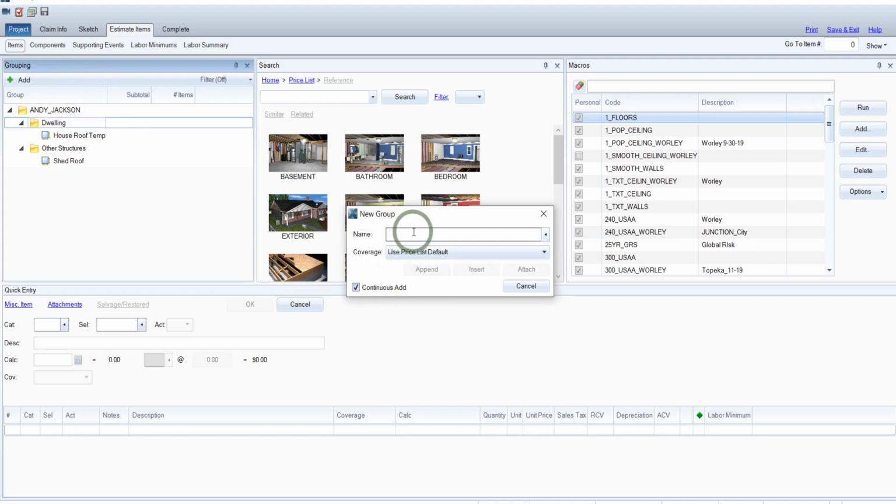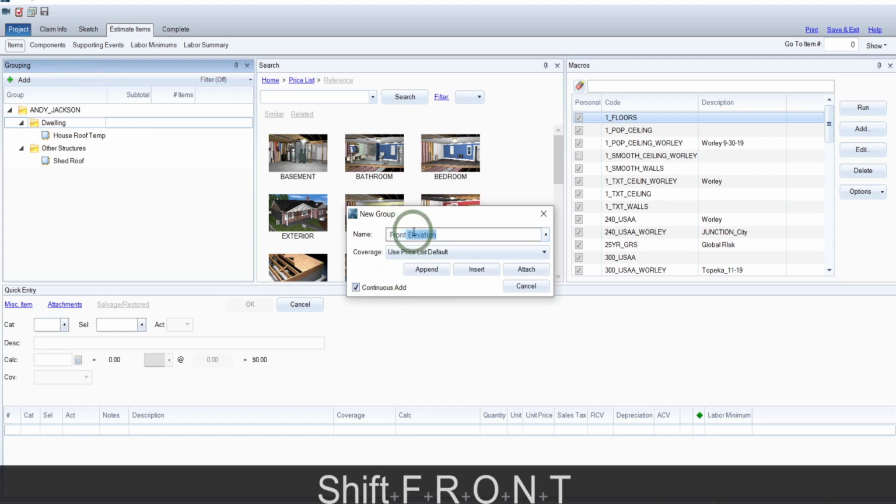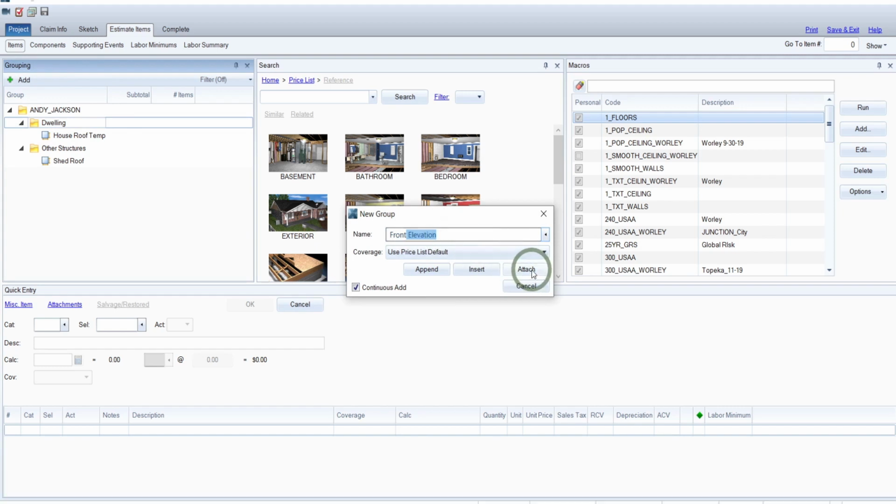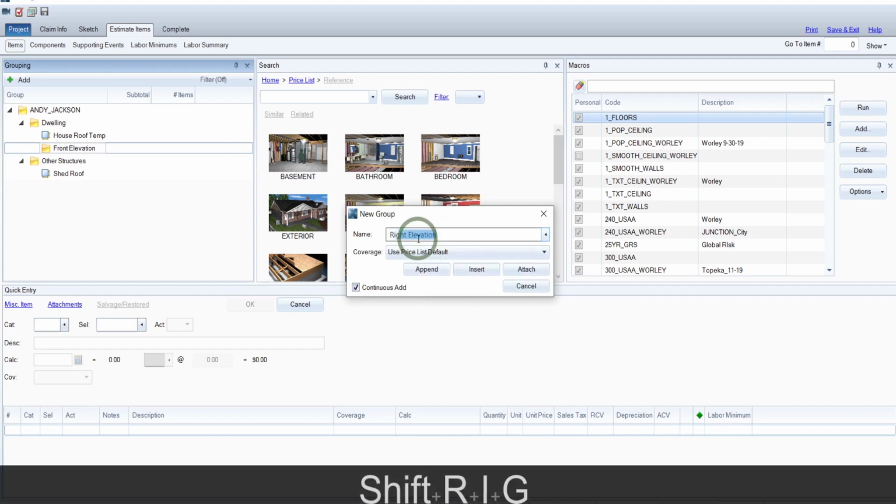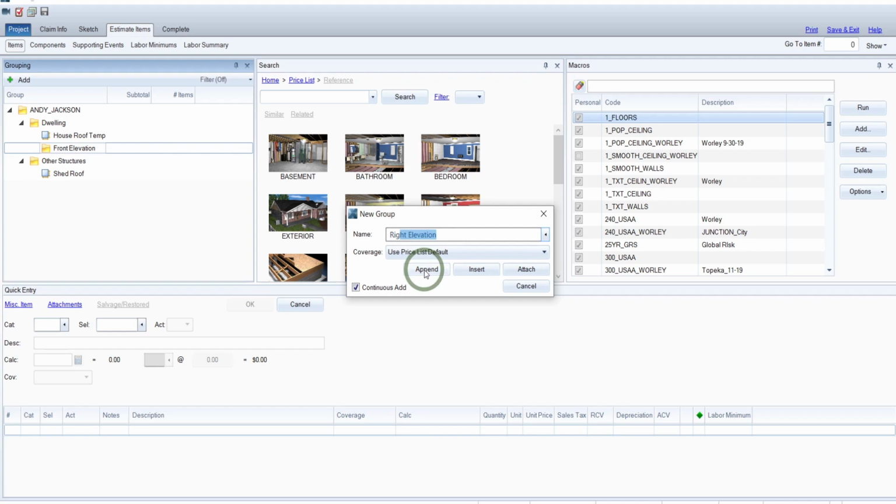And what that allows me to do is, I'll start typing front elevation because that's the first one I want to put. And this one I'm going to put Attached, but because I've clicked this, it's going to let me put the next one right below it. And so in this case, I'll start typing right. And you'll see as soon as I get a couple letters in, it's already there. So I can hit Append, and it's going to append it under front.